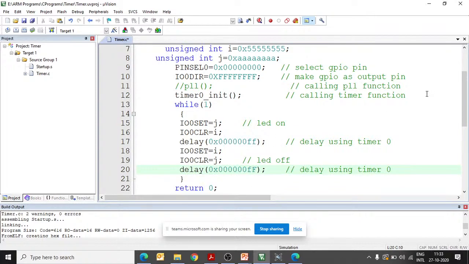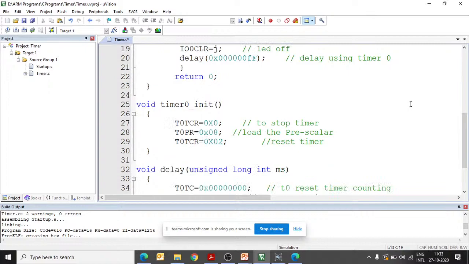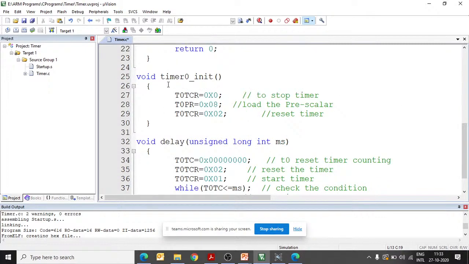Now let us look at this delay subroutine. This initialization subroutine is the same as what we have discussed. Here we can specify the prescaler value. Prescaler register is 8 here. That means that after every 8 clock pulses, the timer register will be incremented by 1.